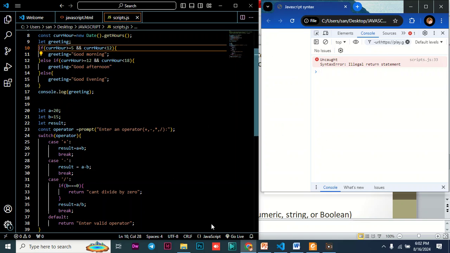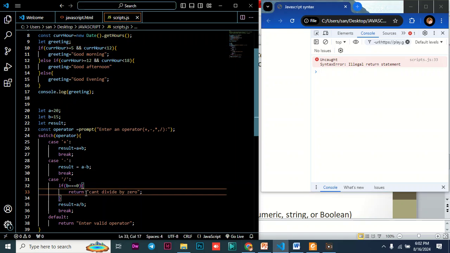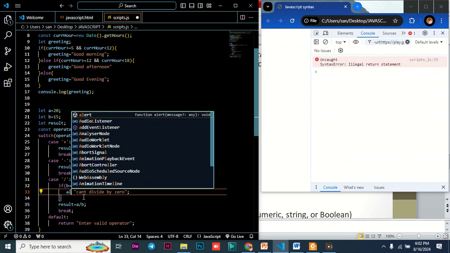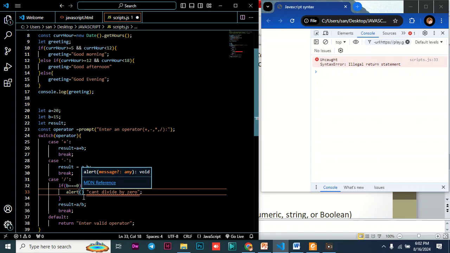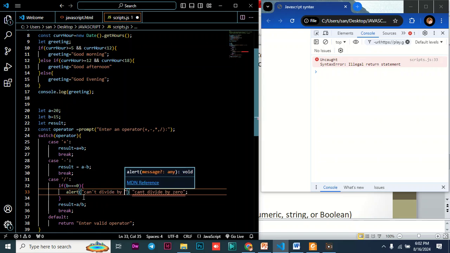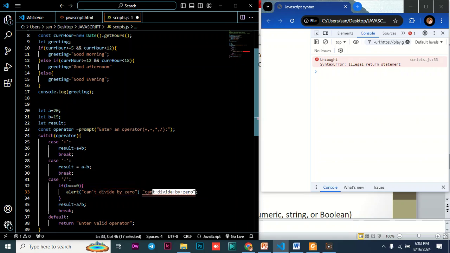So basically this is how you go about it. You're just supposed to change, maybe you can use the word alert. So let me just write here alert instead of return. Return is mainly used in a function, but if you use alert, it is okay. So you can just say alert can't divide by 0. So that is it. If you do that, you are just going to get rid of this particular error in this case.